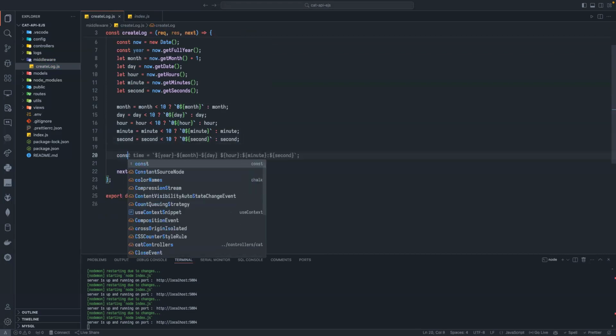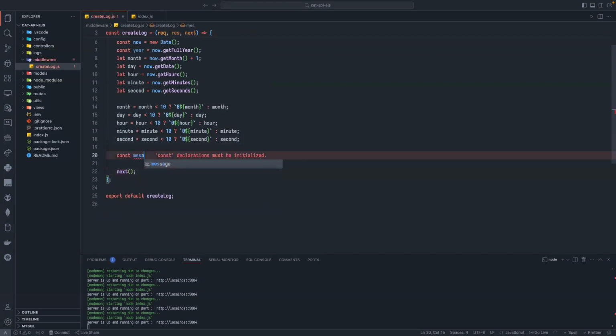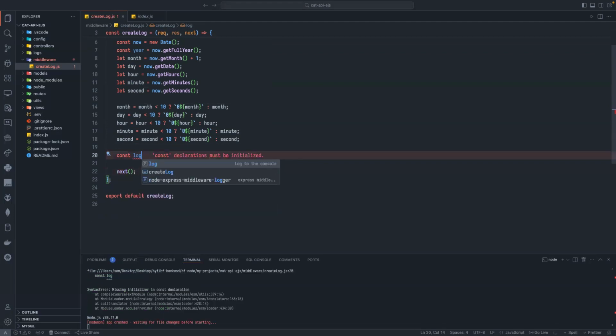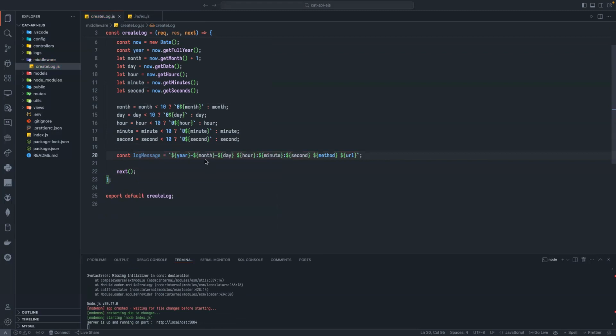So I can say const log message. Let's name it log message, or message, or whatever you want to. Let me do this one. So now I will have the year, the month, the day, the hour, the minute, the second. Either you can prefer the slash, that's fine with me. And I prefer the time, then the method, then the URL. So what I'm going to do here, I'm just going to add some space like that between them. So it will be a little bit nice because this message here will be for the console.